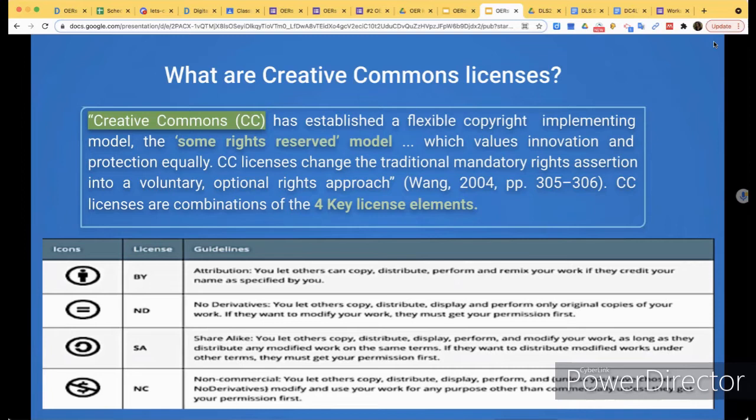Then when you see the third icon, it means share alike. It means that you let others copy, distribute, display, perform, and modify your work as long as they distribute any modified work on the same terms. If they want to distribute modified works under other terms, they must get your permission first. So if you have used an open, very free license, they need to use the same license. So we will also see combinations.